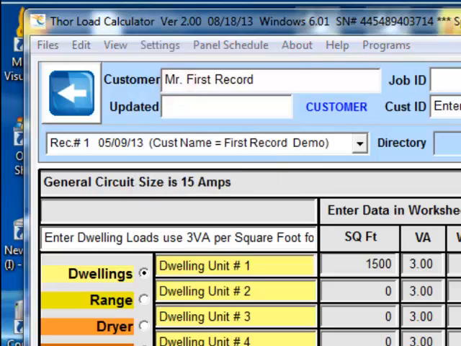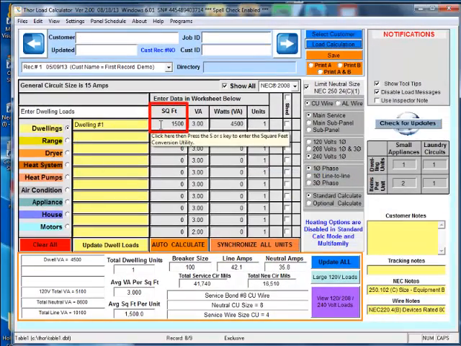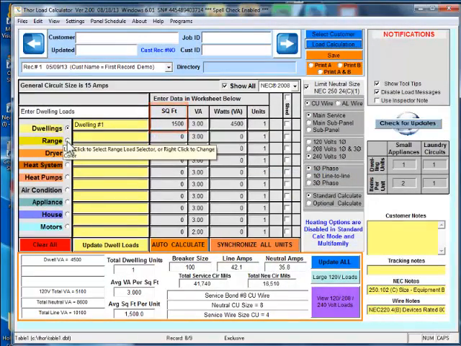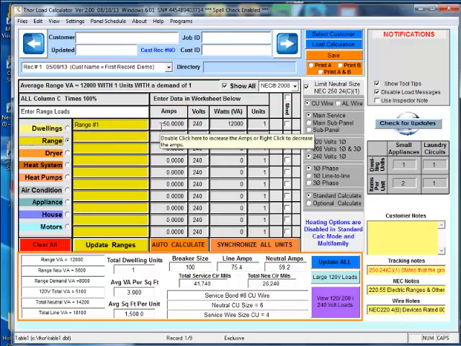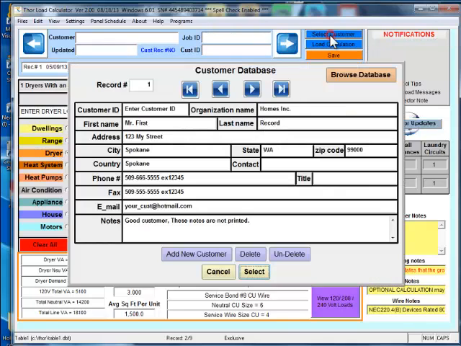We'll click this, and what that'll do is set us with a basic home. It'll give us a 1,500 square foot home. Also, clicking the load selector here, we'll see it'll give us a 12,000 watt range. Clicking the load selector for dryer, and it'll give us a 5,000 watt dryer. We don't have any customer information at this time. If we wanted to load customer information, we could select a customer here and scroll through a previously saved customer.